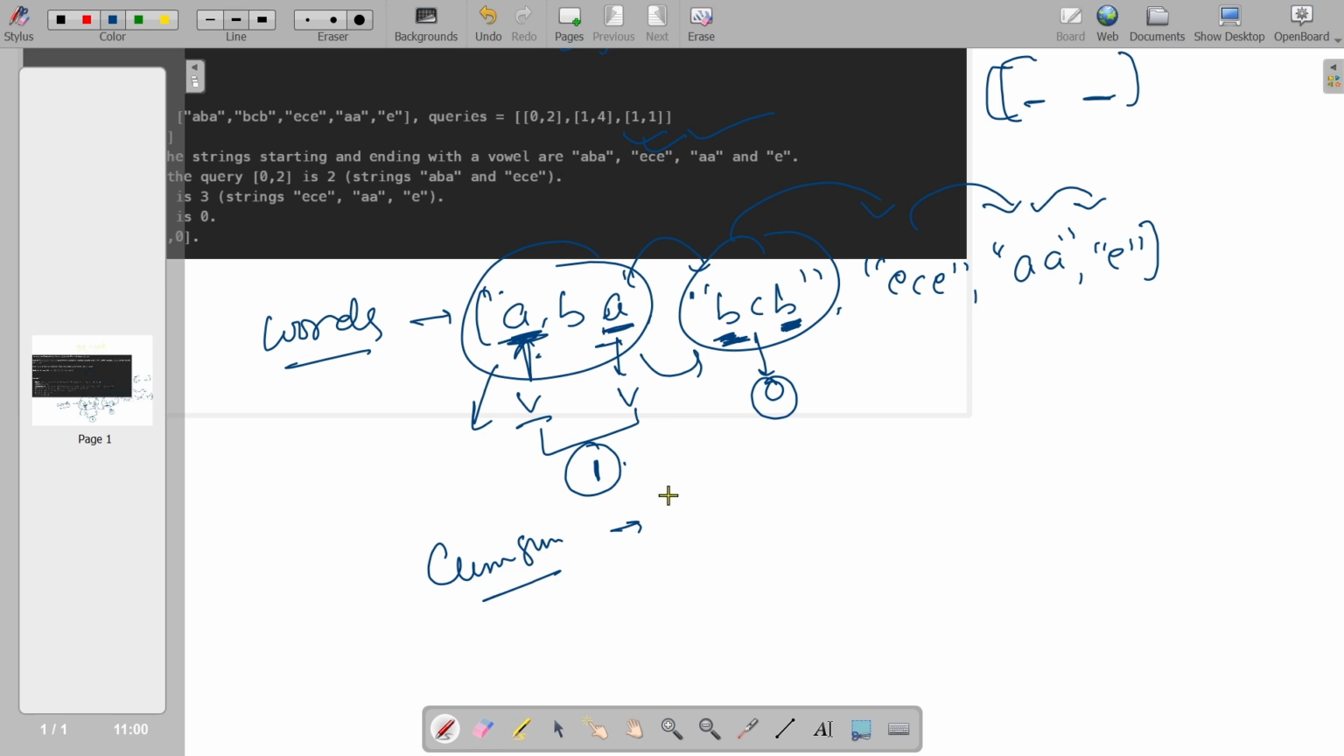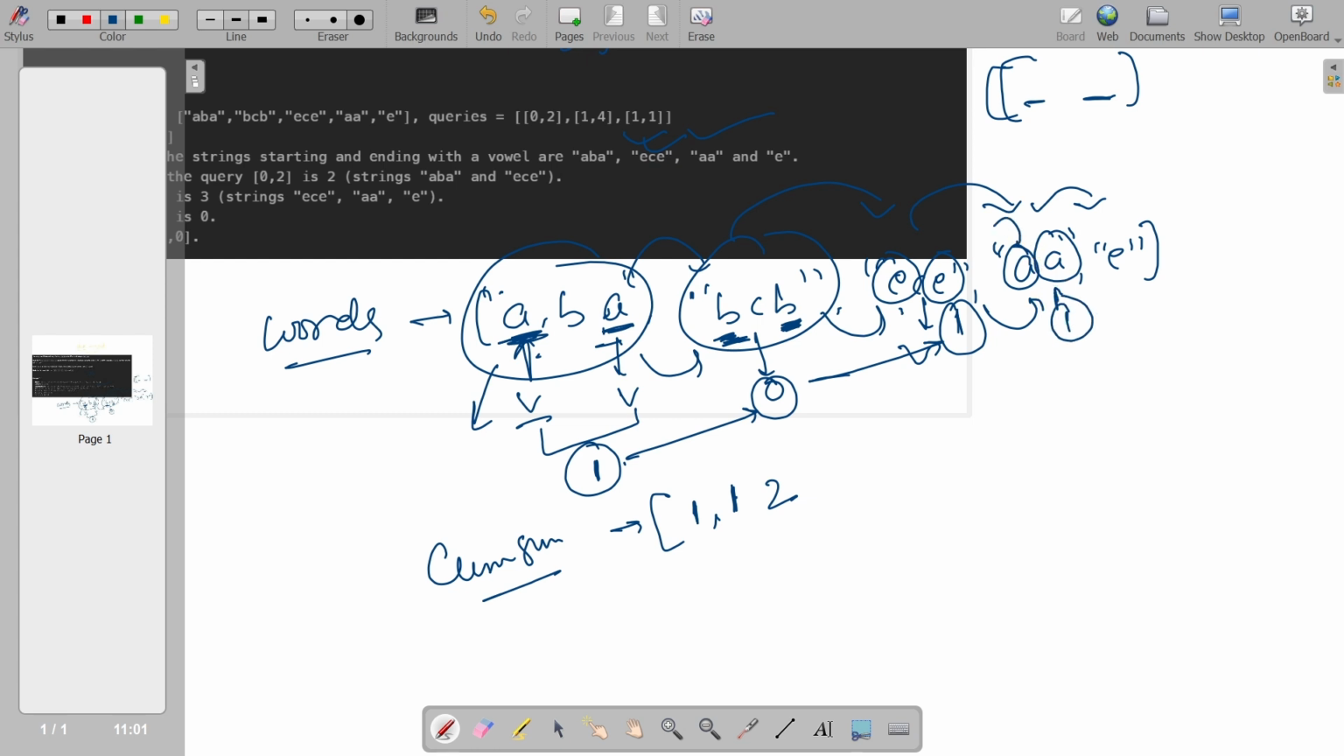The cumulative sum here is 1 plus 0, which is equal to 1. In the next iteration we get e and e, which start and end with a vowel, so the count is 1, and the cumulative sum is 1 plus 0 plus 1, which is equal to 2. In the next iteration we get a and a, so the count is 1 because it starts and ends with a vowel, and the cumulative count is 3.